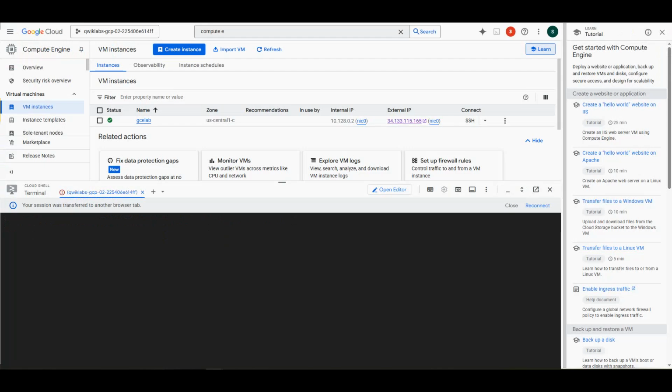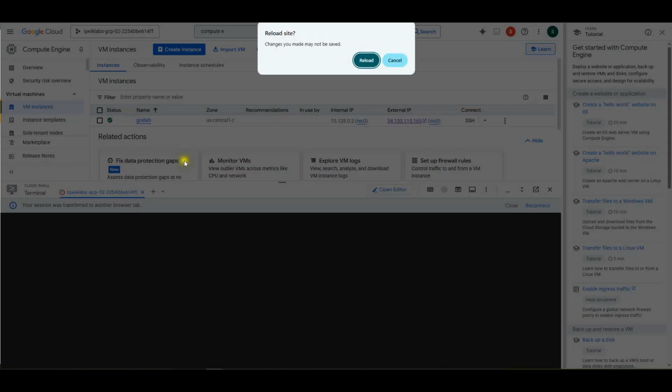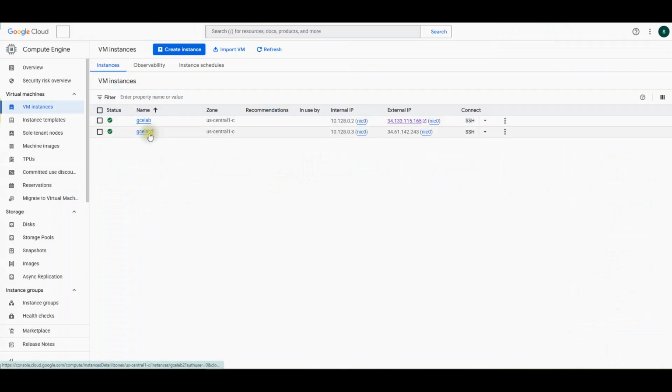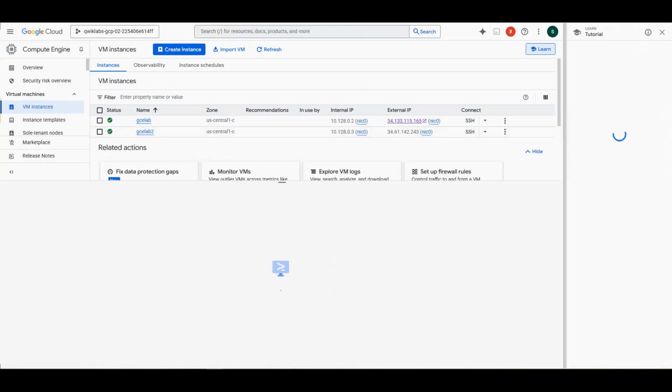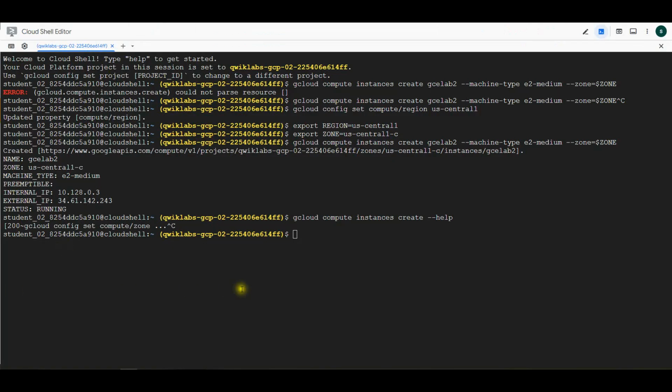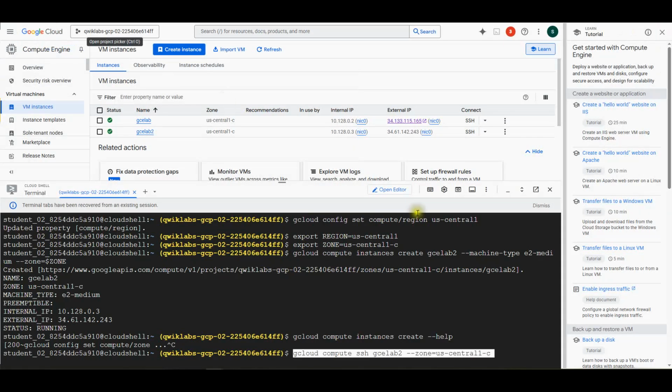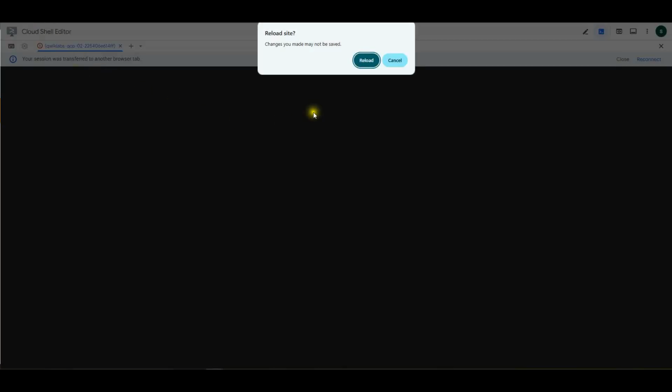So if I go to the console now and refresh this page, I should see there are 2 instances. Yep, this is the new one that we created. Okay, because it's switching back to here, I think I better close this and go back to this now. Hopefully it will work.